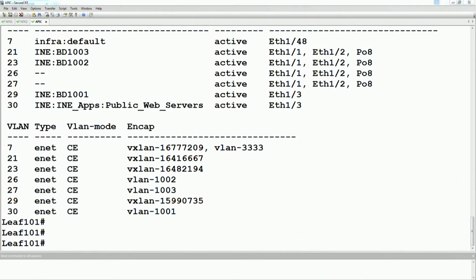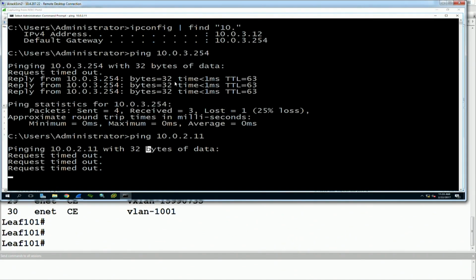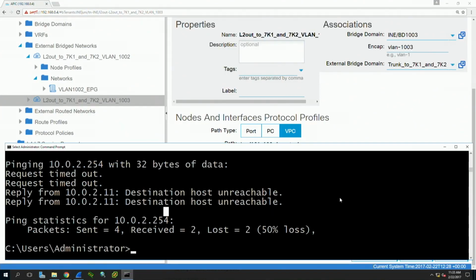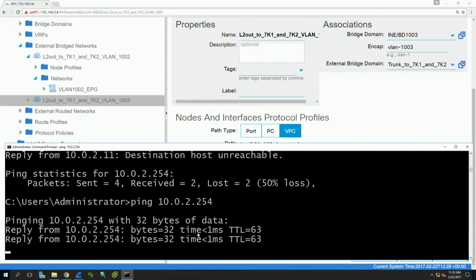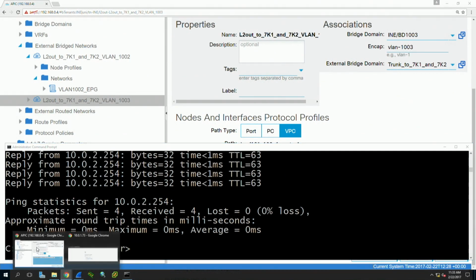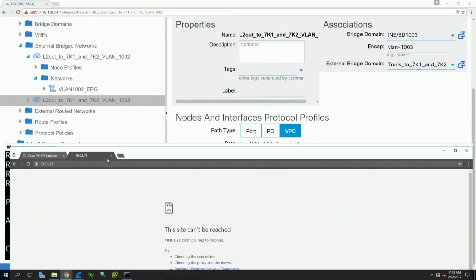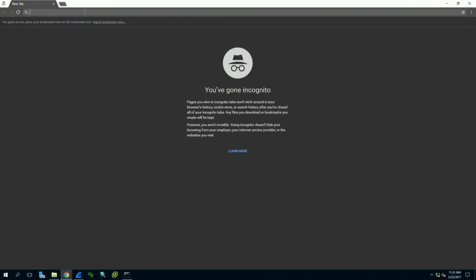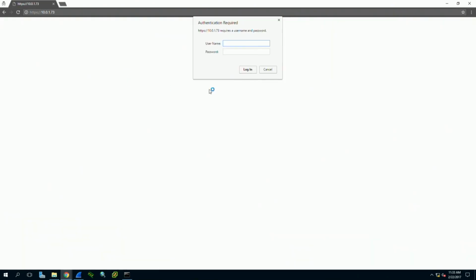So if we go to our end server, we ping to the gateway. Okay, we can reach the gateway. Let's say we now go to web browse through the fabric. Okay, we have a contract already that is allowing HTTPS through. So we'll HTTPS to 10.0.1.73. Okay, we can reach it.